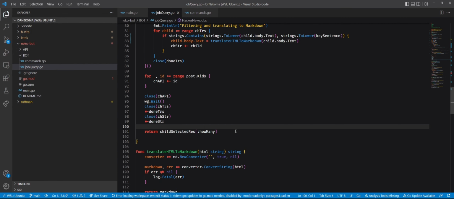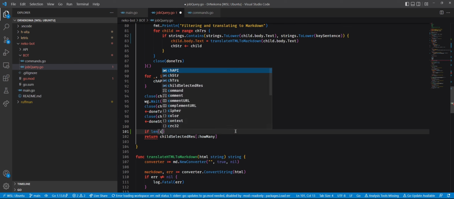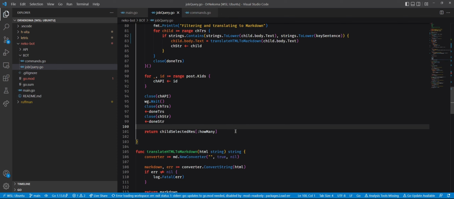So we need to do an if here. If len of child. But hey, have you tried that? Because maybe he's not that dumb. So you want to try? Sure, that's interesting. Let's try to break it then. So let's put Neko jobs 10 fourth.